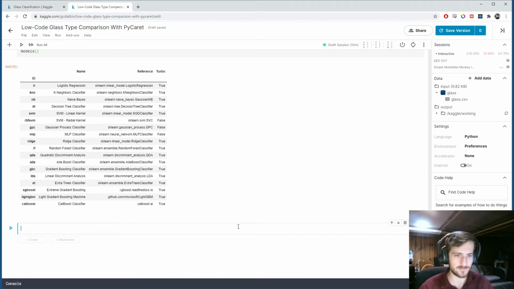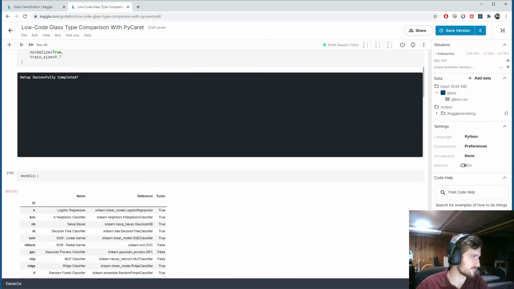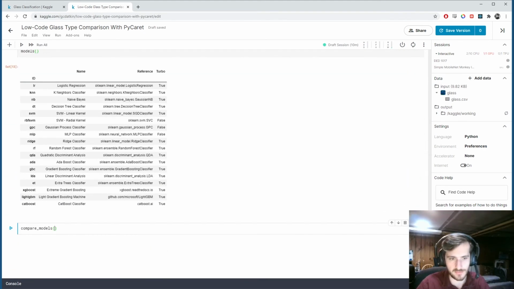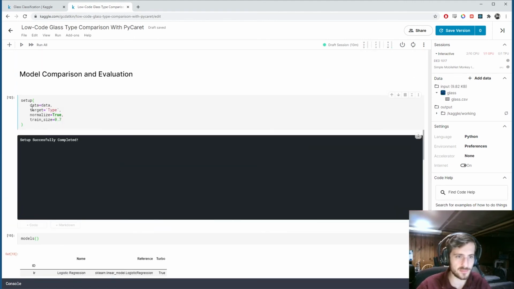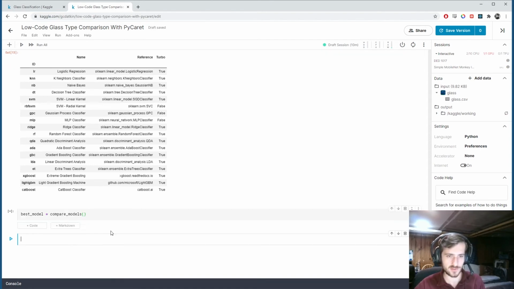Right. So, okay. We're going to run this function, compare models, that we don't need to pass in anything, nothing actually, because setup already loads it in. So compare models will just run it on whatever we've passed into setup. And it will output the best model. So we're going to run that.